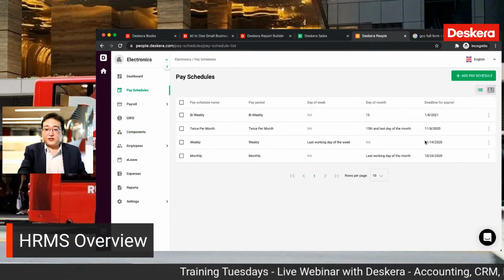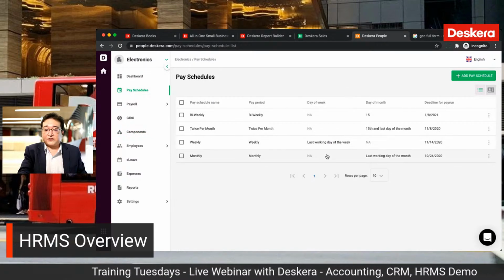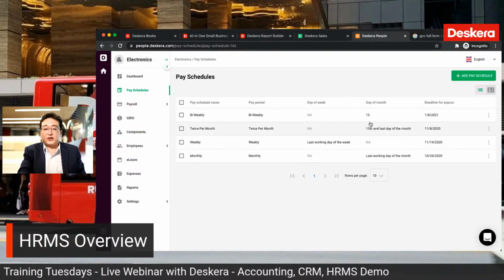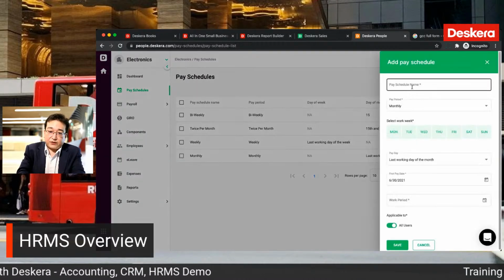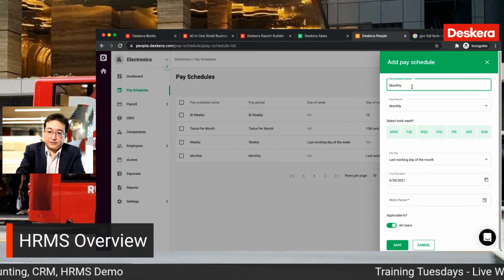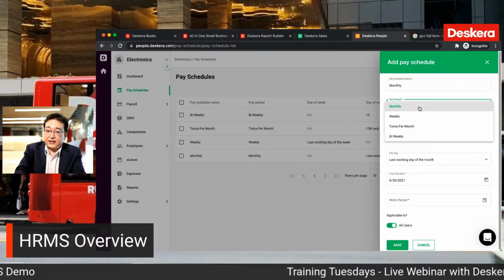We have our pay schedule. So this is where you can generate all your different pay schedules. And we allow you to create multiple ones, which is great because, for example, let's go and create a schedule called monthly. And then I can select the period: monthly, weekly, twice per month, and biweekly.